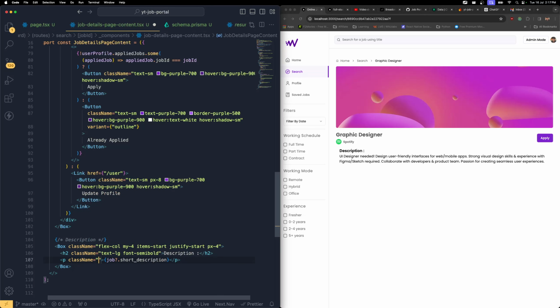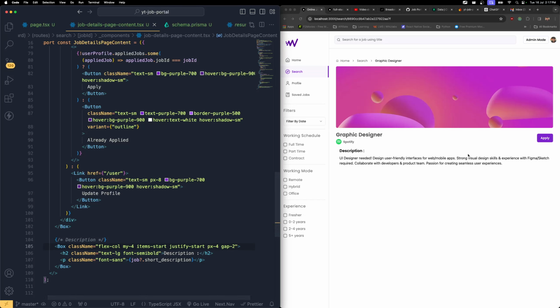Class name font sans, something like that. This is how it should look. And let's increase the gap a little bit, gap to perfect. Now we have that gap perfectly how we wanted it.